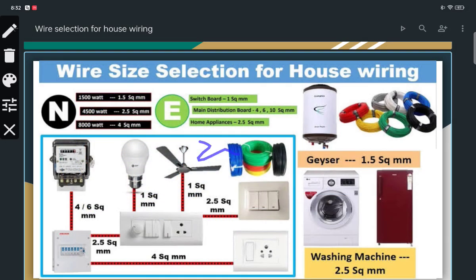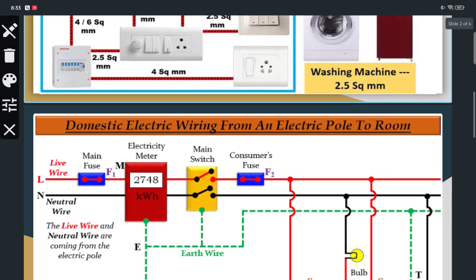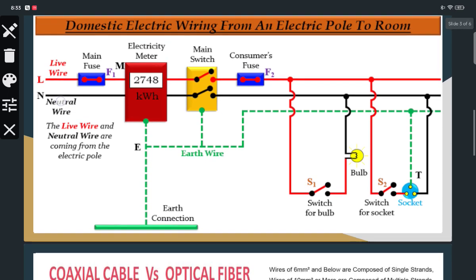So now you see, for a geyser we use 4 or 1.5 square mm. Washing machine is 2.5 square mm. It depends upon the load, as I told. Okay, next, here the actual SLD is given.